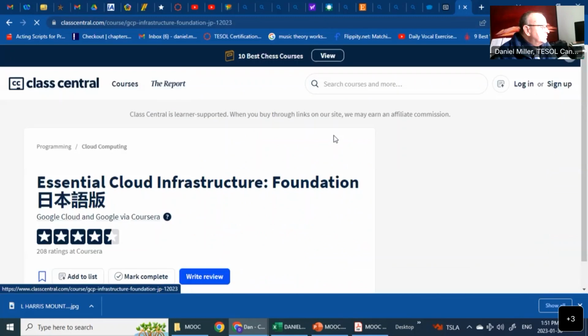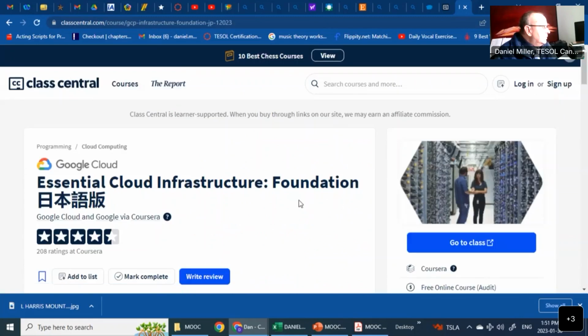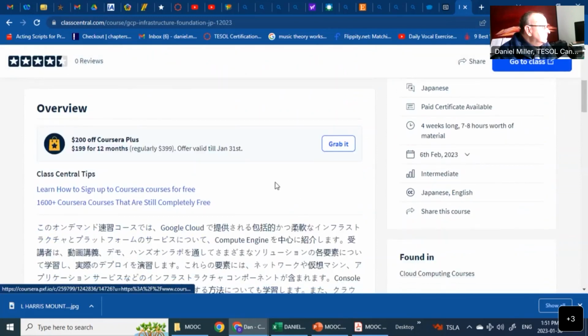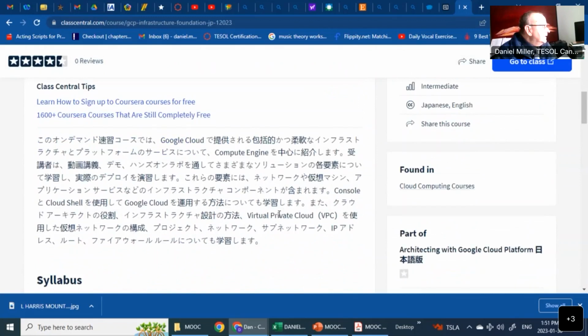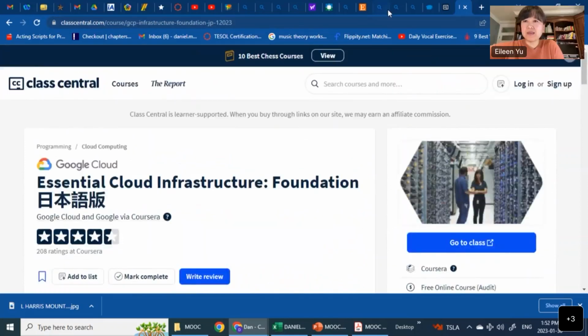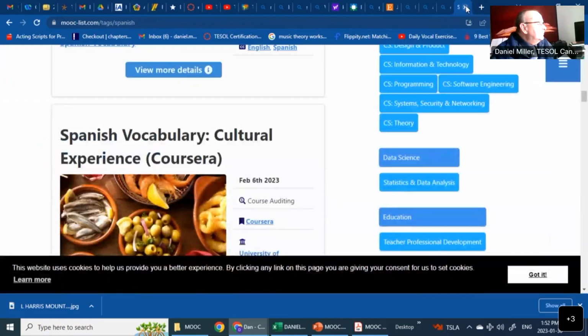Essential Cloud Infrastructure. This is a foundation course in that topic. And so it's up to you whether you want to study it or not. So, you know, you can read this. I think this is just a brief description of it. Yeah. I can't read the Japanese, but I'm assuming that that is a brief description of the course. Yes, that's true. Okay, so does that help you, Eileen? Yes. Okay, very good. Thank you. You're welcome. All right.